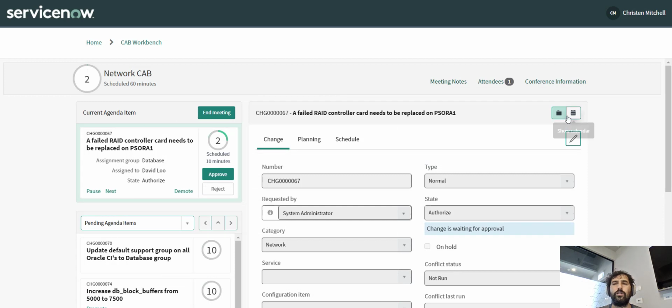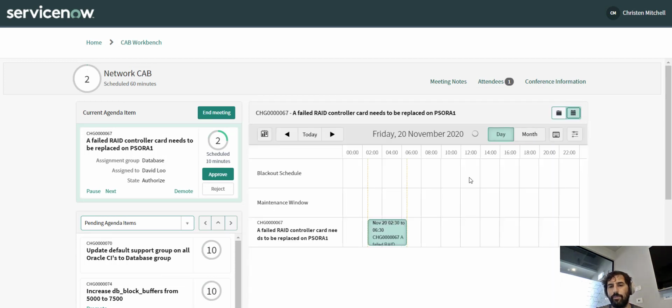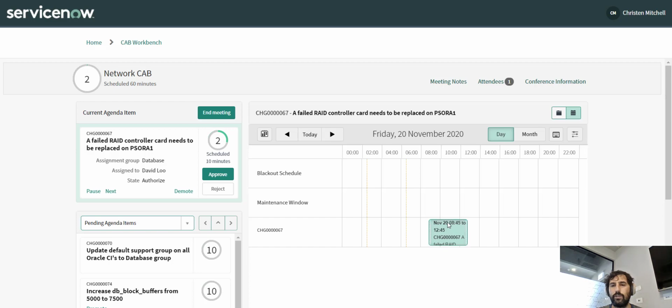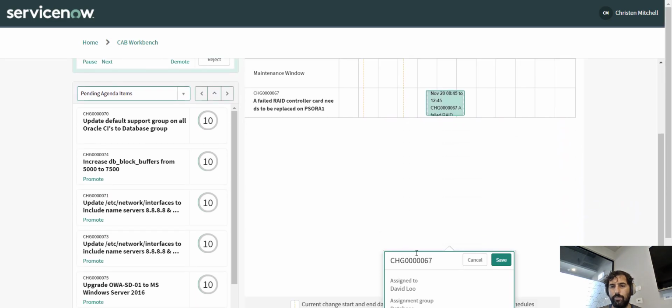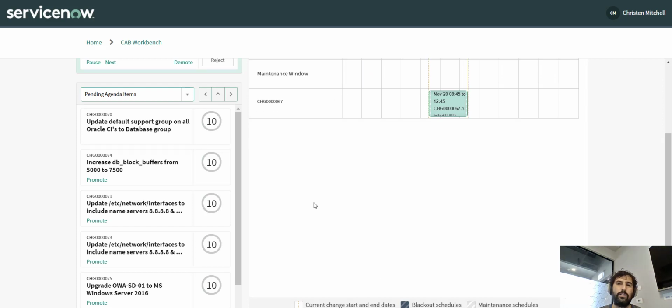Another feature for the manager is the calendar, where we can see the schedule of the change. Now, if we have a conflict with another change, you can easily move the change to a different start and end time. And by clicking the Save button, you can just modify to a new start and end date.